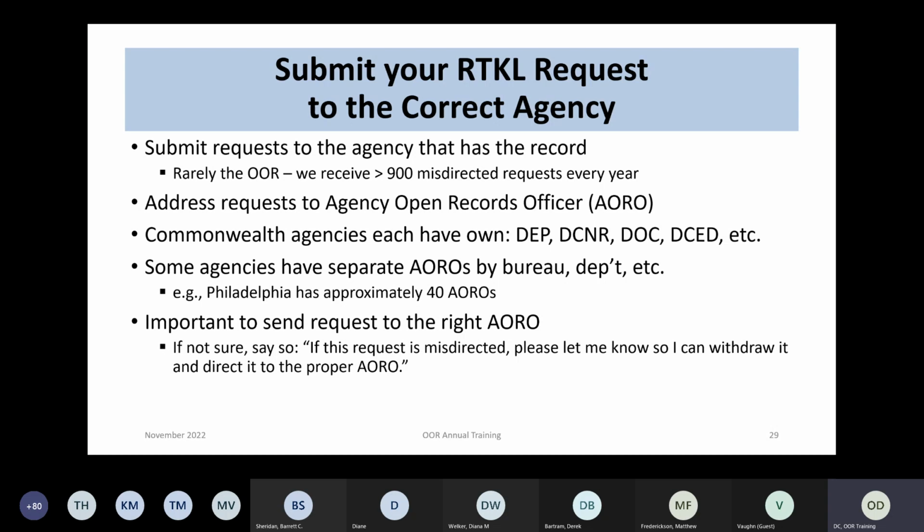Make sure you're addressing it to the AORO. Each Commonwealth agency has their own AORO, DEP, Department of Corrections, etc. And some may even separate them by bureau if they're a very large agency, for example, the city of Philadelphia. If you're not sure, you can always add some language: if this request is misdirected, please let me know so I can withdraw it and direct it to the proper AORO.